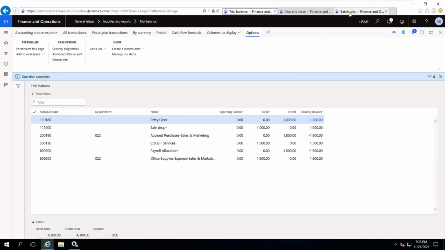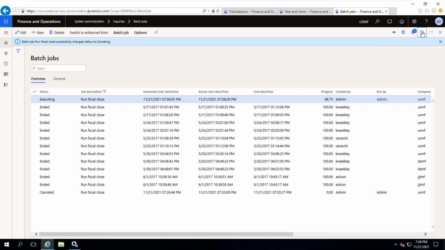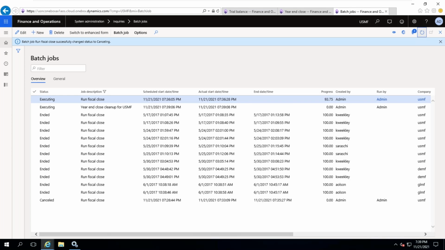Okay, we need to complete this batch job. And it will transfer only balance sheet items. It will not transfer the profit and loss account. It should come to 100%.